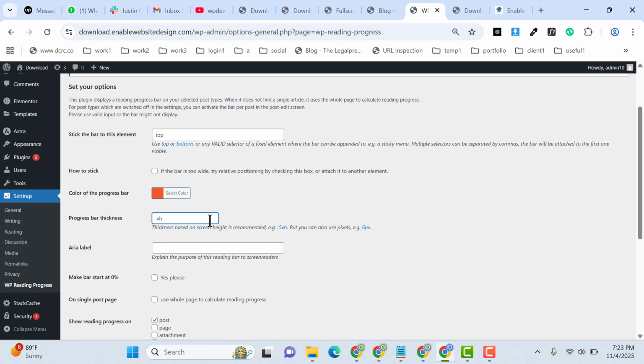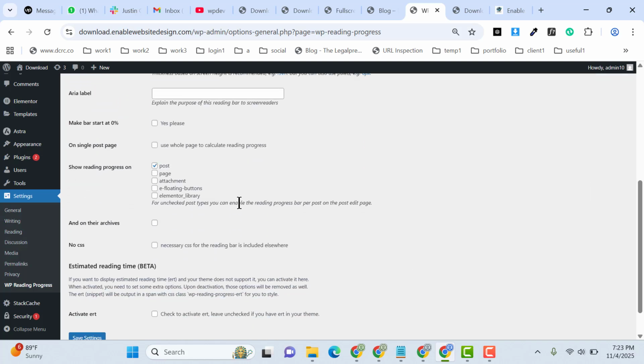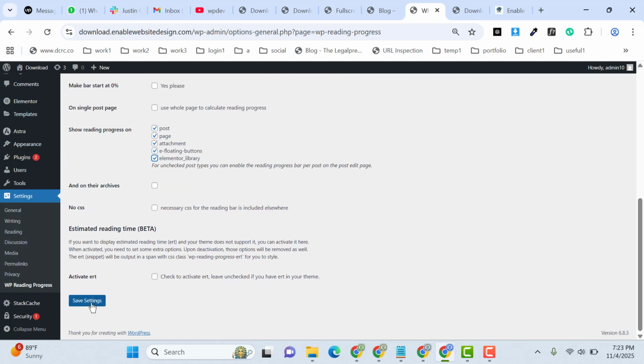For example, let me change the value to 20, and then here you can select where this shows. So I have selected all of the pages.